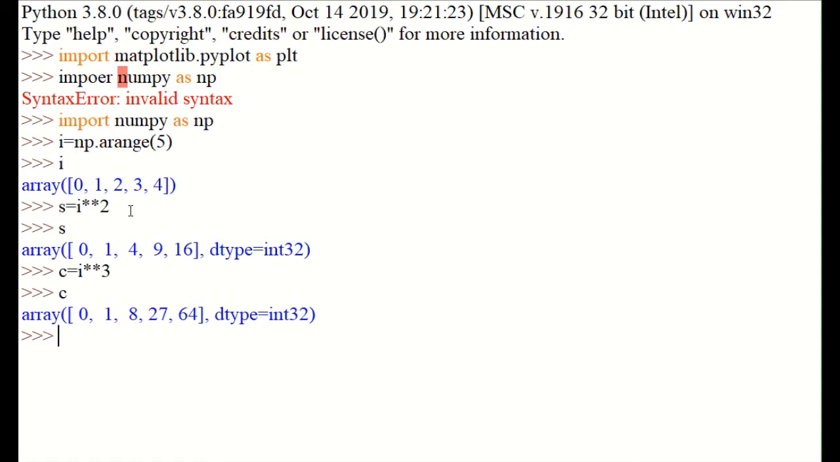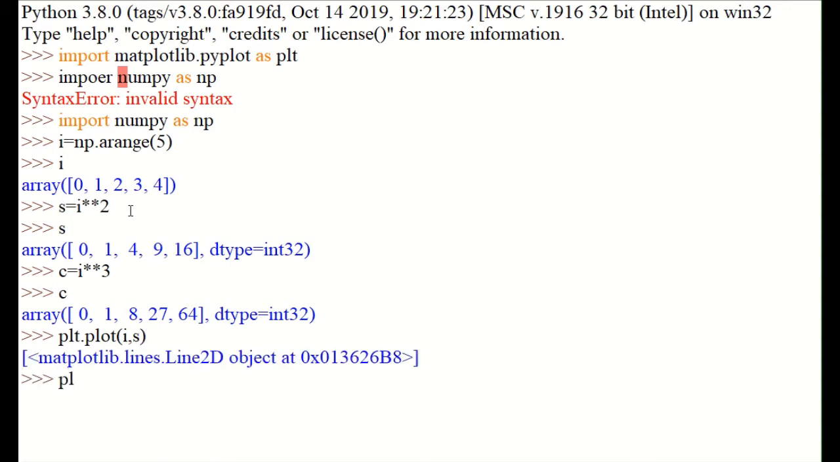Okay, so plt dot plot integers comma squares. So the plot is ready. Now let me give some title, and plt dot title is the function for that, and the title must be specified as a string. So squares of integers.